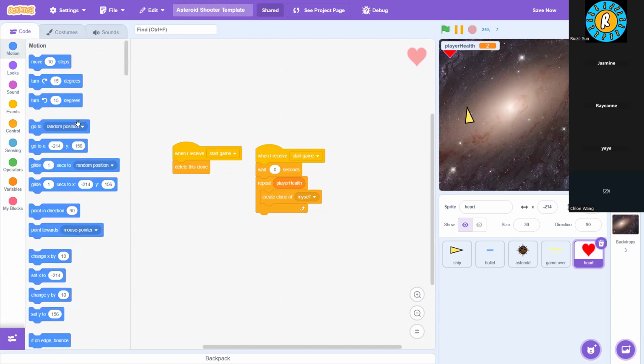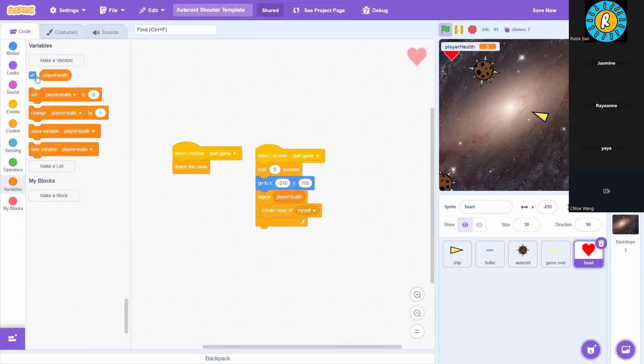But we're going to make sure all the clones are in the right position. So before we actually do the repeat, we're going to move the heart to the upper left corner over here, which is going to be X negative 210 and Y 150. So let's try that out. Oh, that works pretty well. And actually, could you all please go to variables real quick and click the checkbox to hide the player health variable? Because we're going to replace that variable with hearts right now.